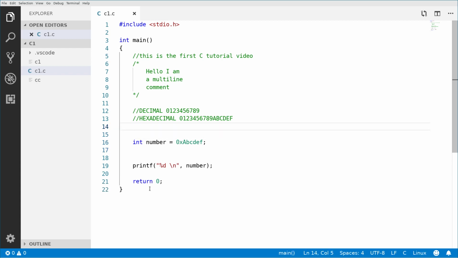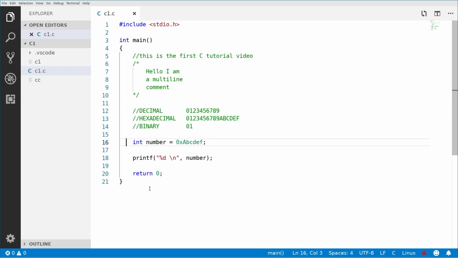But now, what if we want to define something in binary, which is the most basic form? In binary, we have only two values, which are 0 and 1. No more, no less, just 2. So first we have decimal, 10, hexadecimal, 16, and binary, only 2. As you may know, computers work in binary.